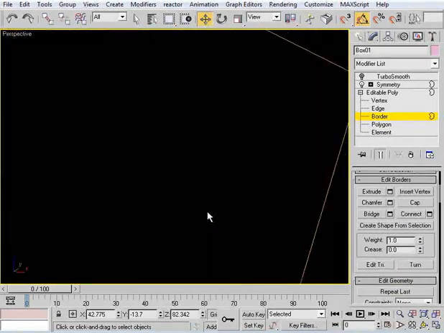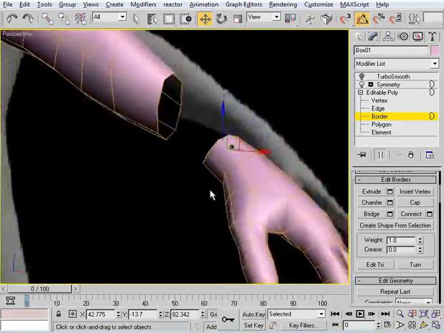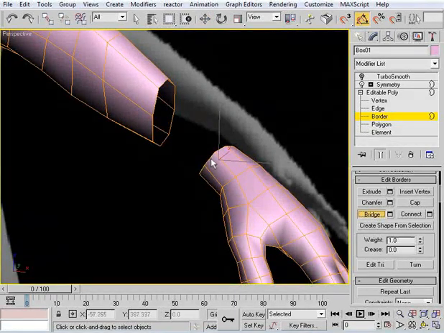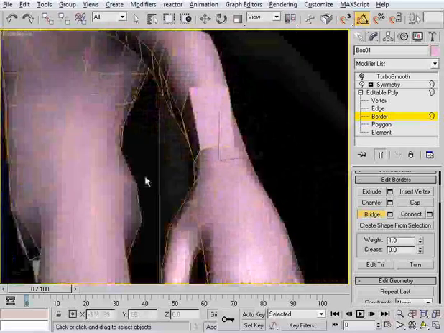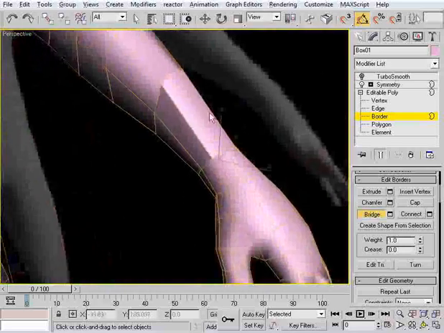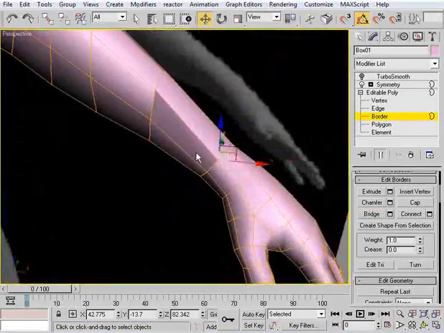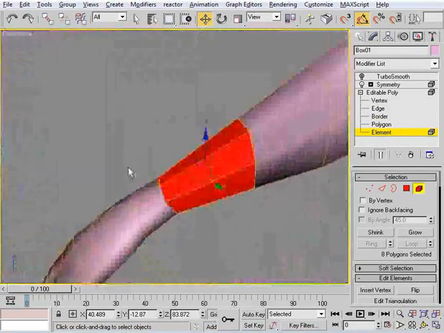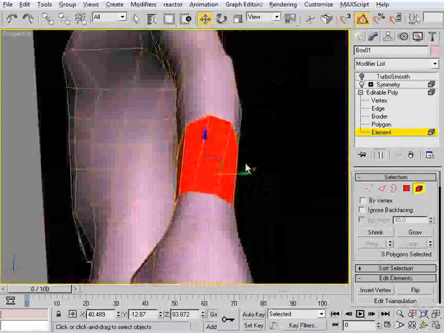Let me go into perspective here. Looks like we should be able to bridge. I'll go from this edge to this one. And voila. Now one of the things you'll notice, we'll go into element mode, and you see that it immediately selects the latest created element.